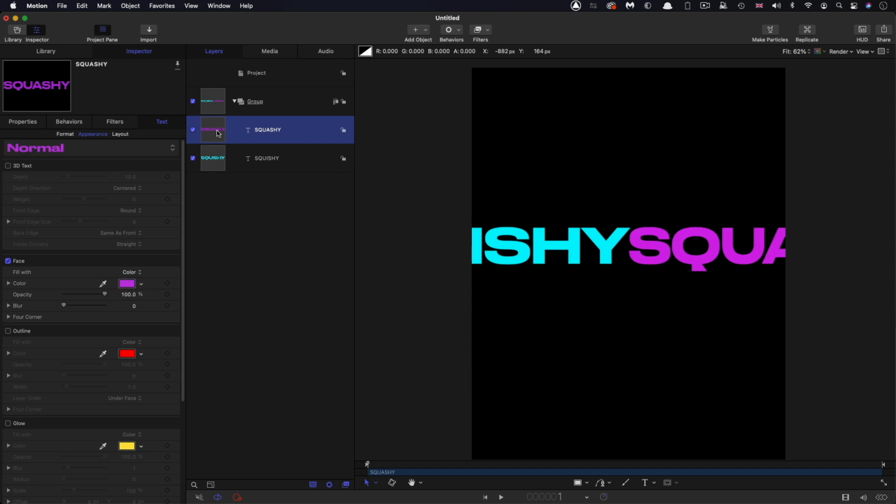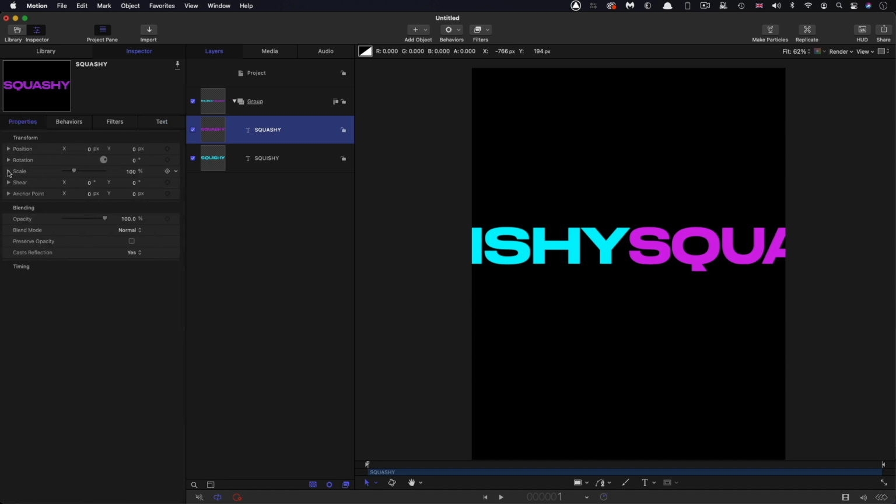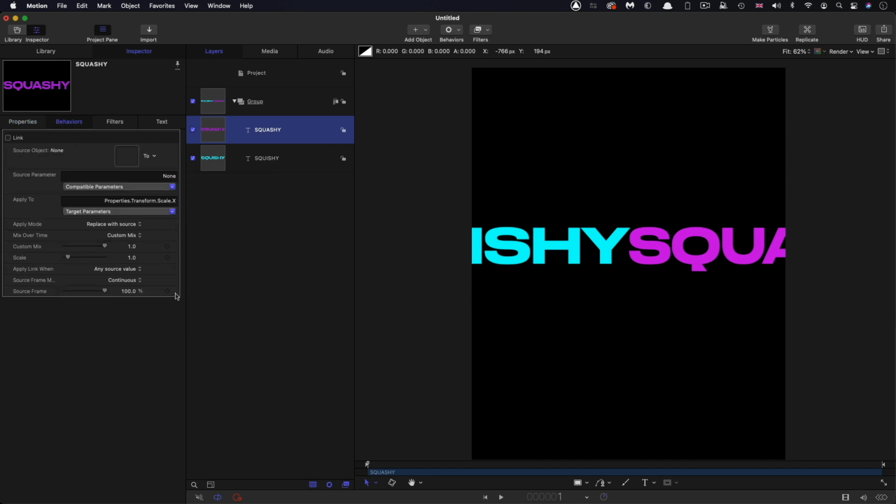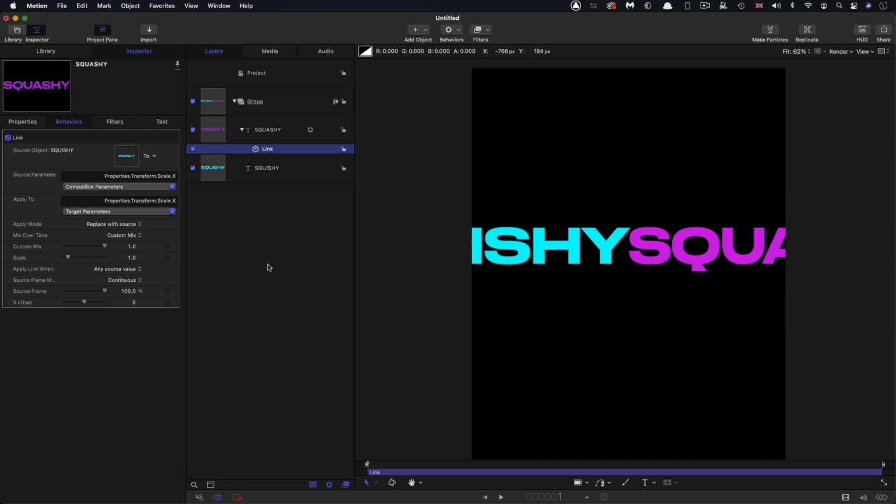So then what I want to do is I want to link the scale of Squashy to the scale of Squishy. So I'm going to come to Properties, open up the scale, and it's only the X scale I'm interested in. So right click, Add Parameter Behavior Link, and let's select Squishy as the source. So we want this to be an inverse relationship. So we're going to have to type -1 for the scale.